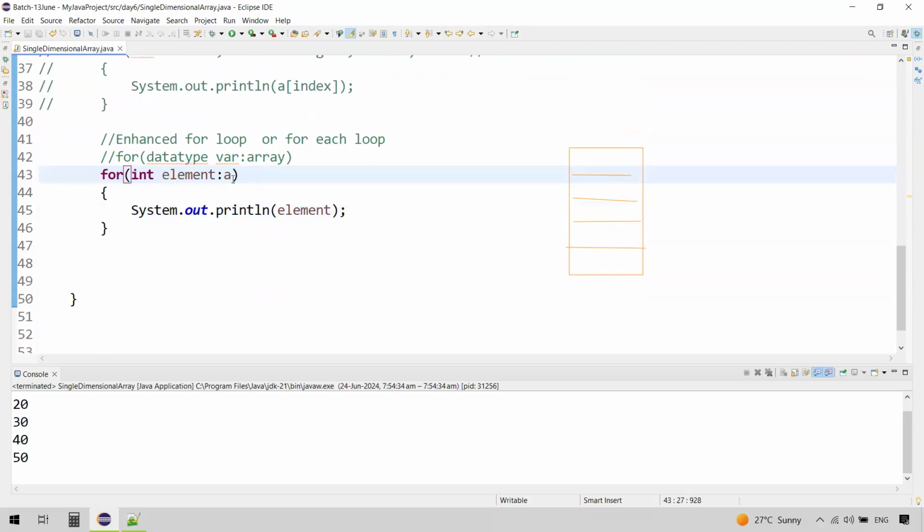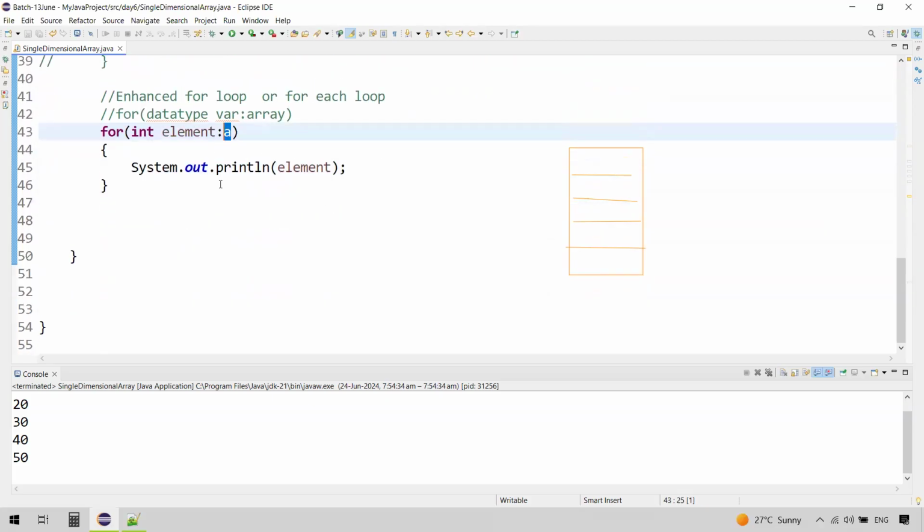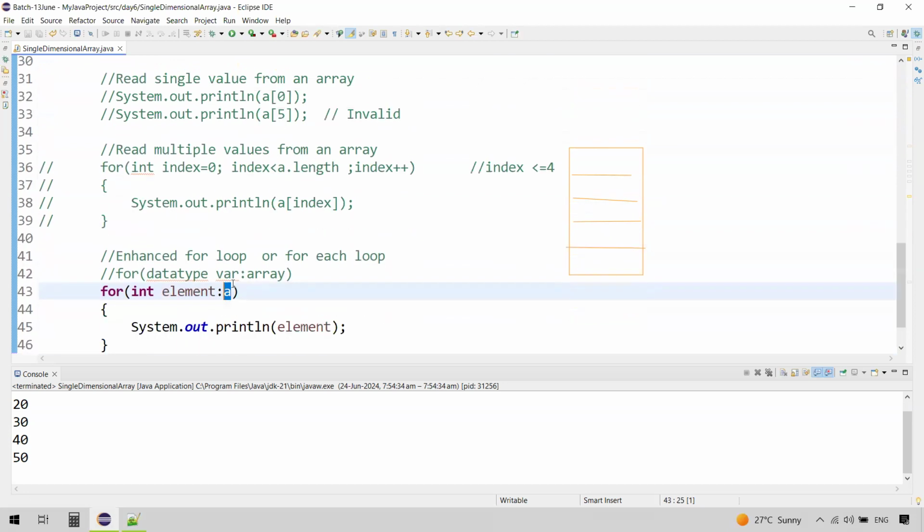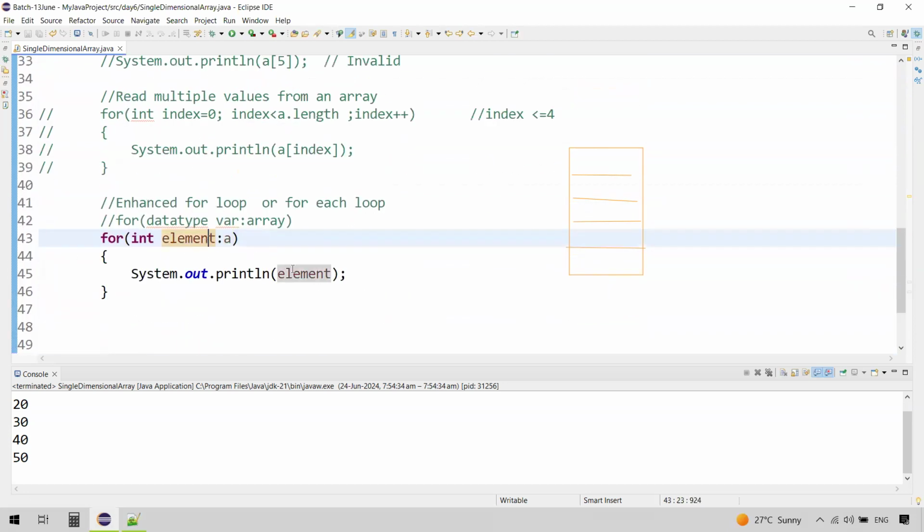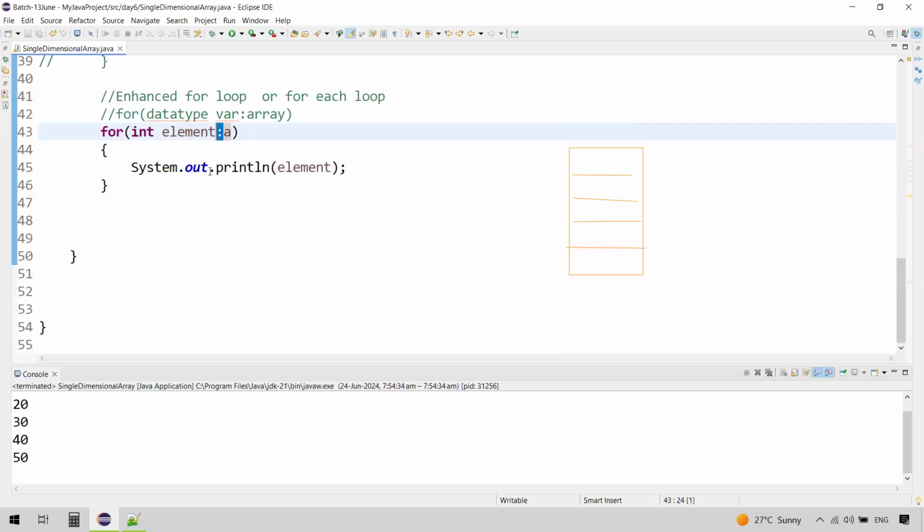The meaning of this is: from the array A, read all the elements starting from 0 till the last index. That's what the enhanced for loop is. And the syntax is simple. First, you will have A, and beside that, on the left, you will have a colon and element, meaning the array value of each element.